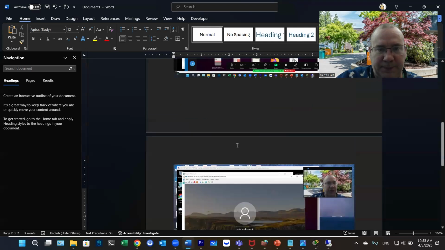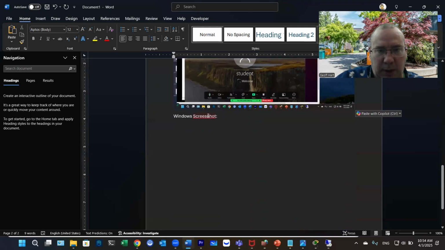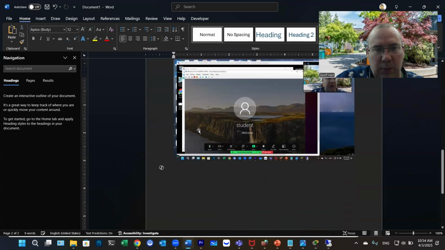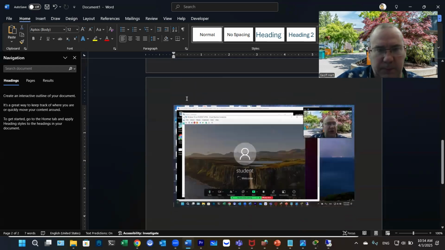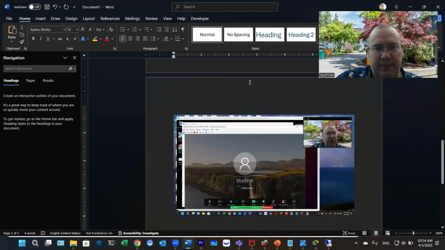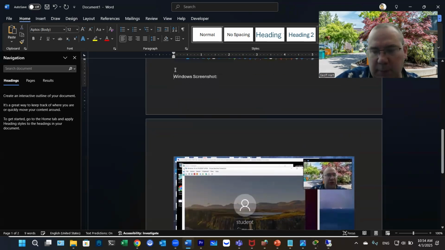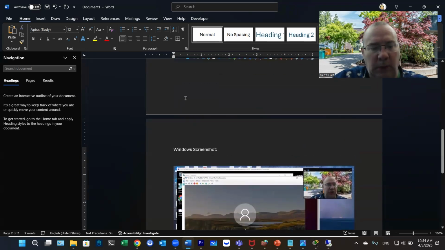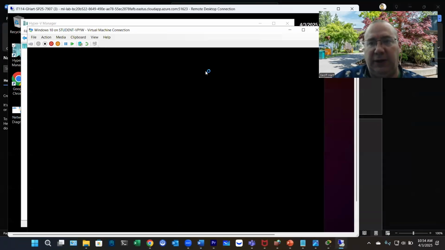Okay, and we'll do that. And I don't know where my typo went there. Okay. All right. And that is the 3 screenshots you need from the Azure Lab environment.